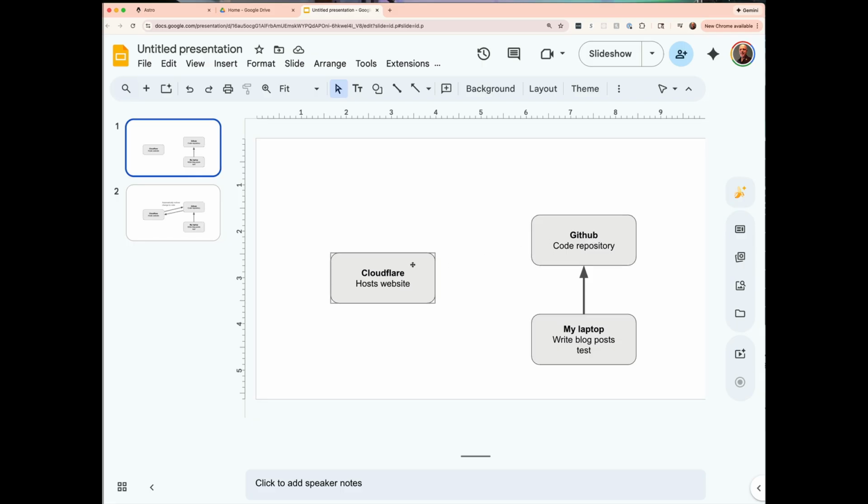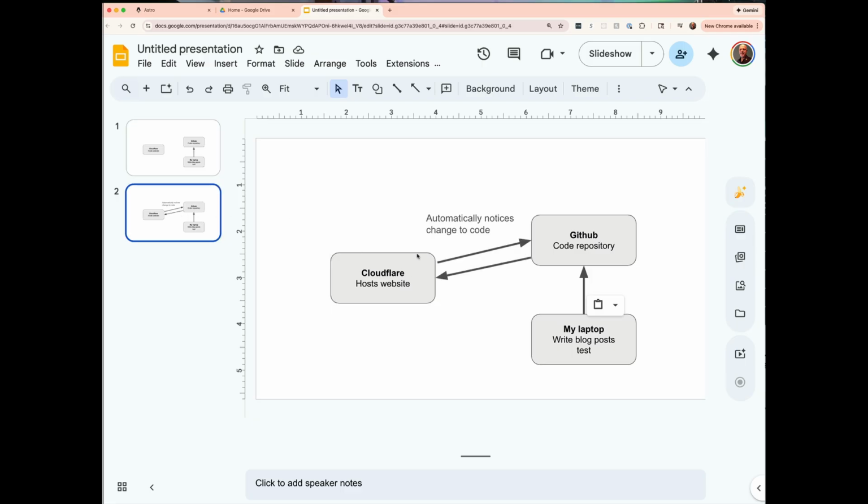The other computer I use is Cloudflare. It's a web service that hosts websites, among other things. And how that works is Cloudflare automatically notices that I made an upload to GitHub, so it notices that there's been a change. And so it gets that code and hosts it on the website. So it involves these three kind of computers in combination.